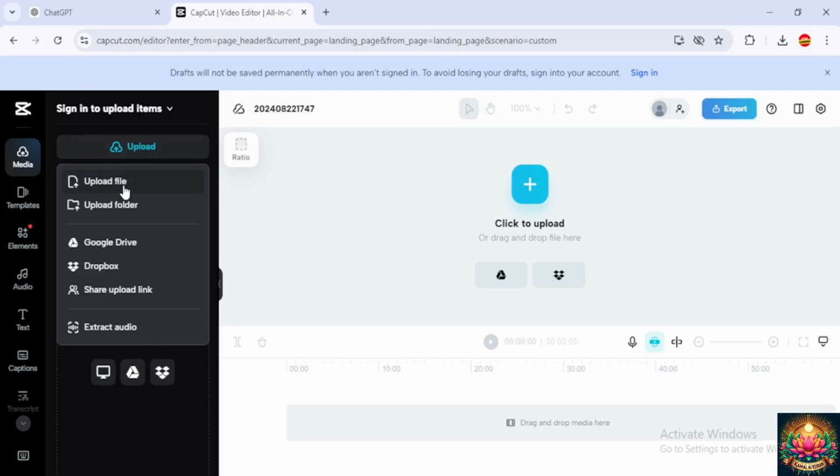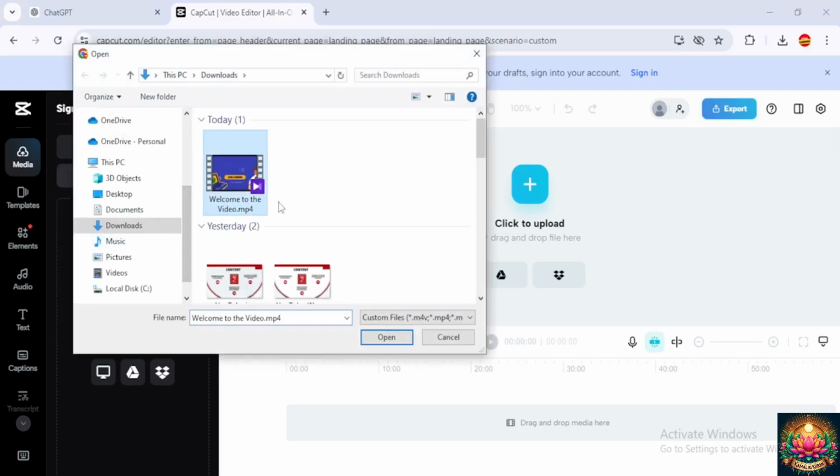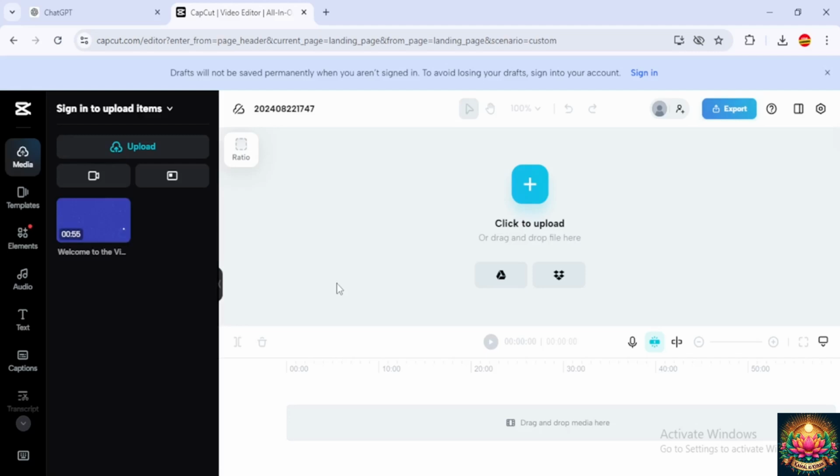Then select the file to upload. Now I'm going to select this video. Simply just select that and it will be uploaded quickly. It depends on your internet connection. Now here it is uploading. After it's uploaded, I will simply drag it and drop it over here.